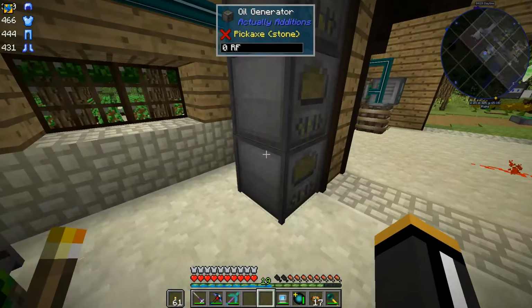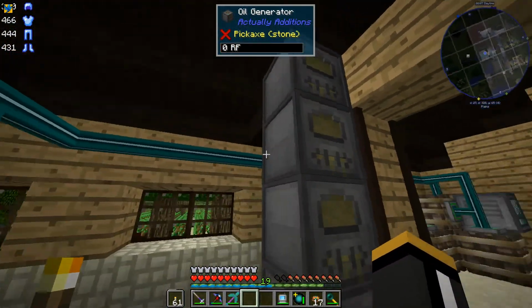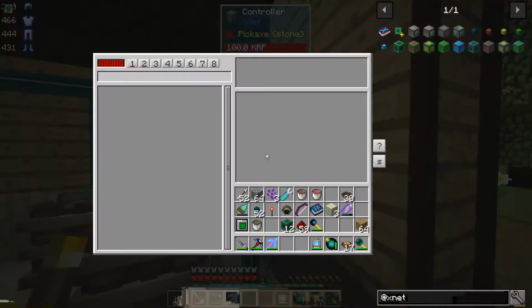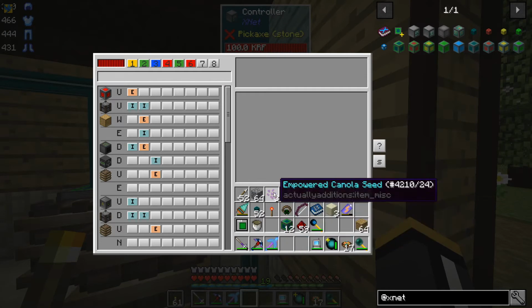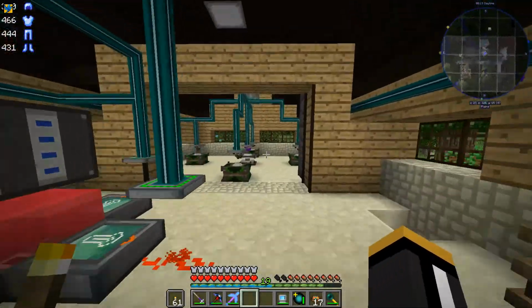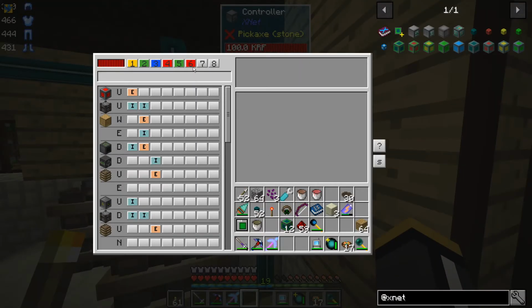All right, I've got all 4 of these oil generators hooked in. We're going to have to create a different fluid network because it turns out that the crystallized oil and the empowered oil have the same ID, and XNet is not giving us the option to match on metadata when it comes to fluids. So we'll create a new fluid channel, and the only thing that will be allowed on this fluid channel is empowered oil. I'll just name it empowered.